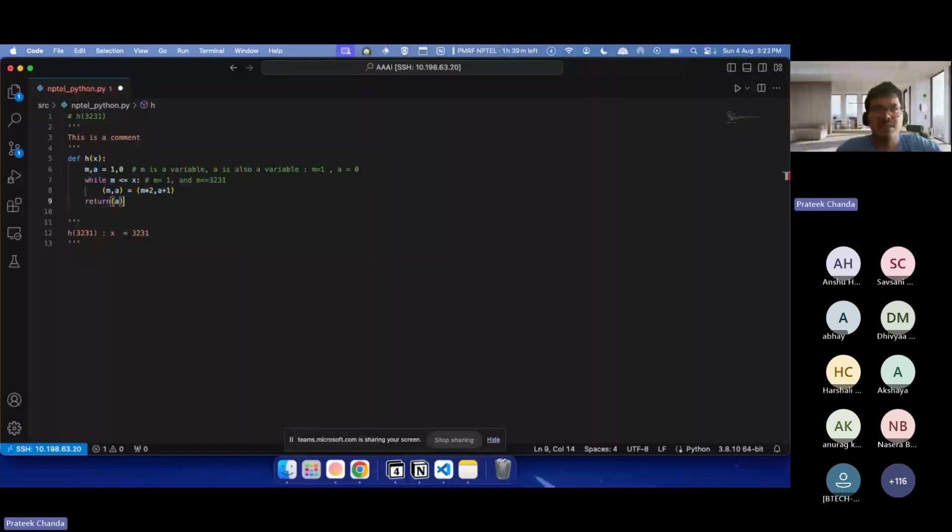Now m is initialized to 1, and m is obviously less than or equal to 3231. So the while loop condition is true and it should enter this part. Then I am assigning m equal to m star 2, and a equal to a plus 1. So my value of m becomes 2, and a becomes 0 plus 1, which is 1. Now I again go back to the while loop.